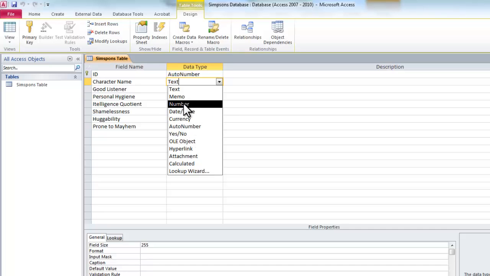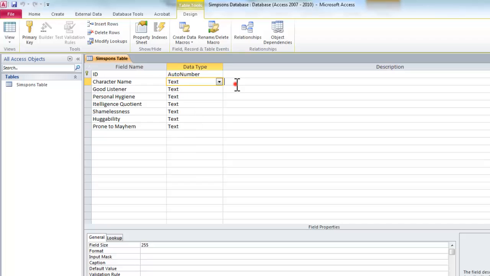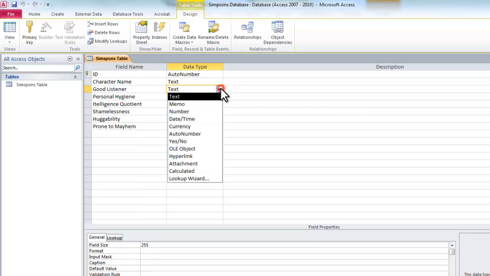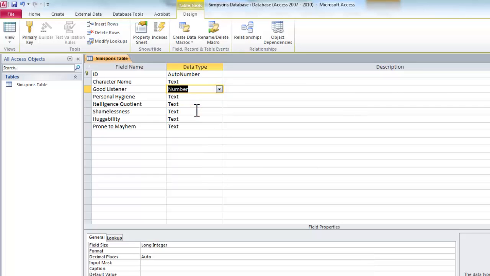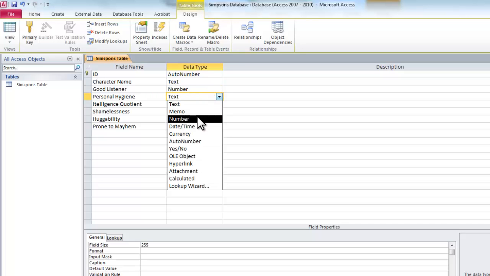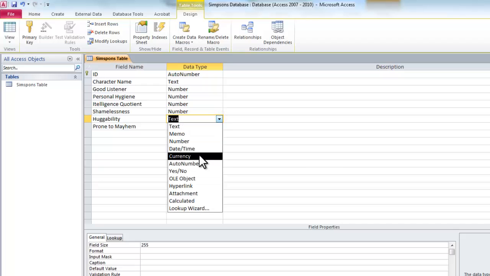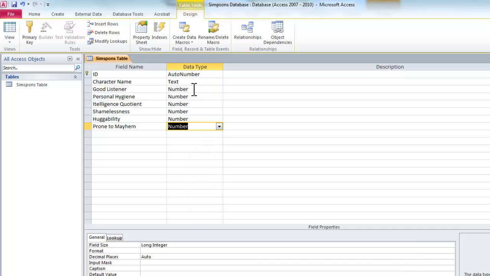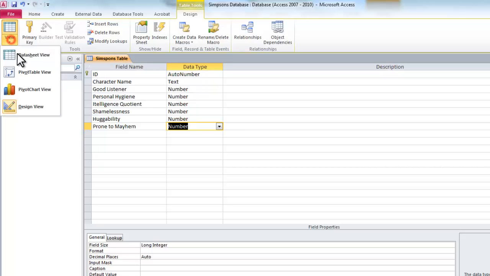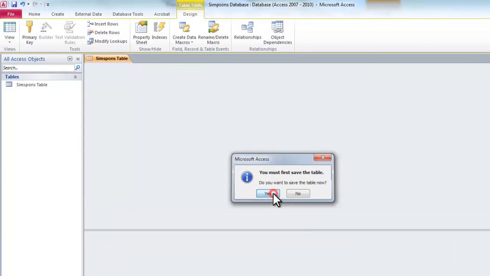So I'm going to say here is text, because a name is going to be made up of letters. Now, the ratings for good listener and personal hygiene are all basically numbers. So I'm going to choose number for good listener, number for personal hygiene, number for intelligence quotient, number for shamelessness, number for huggability, and number for how prone to mayhem they are. So that'll only let me enter numbers into those fields now, and I'll show you what I mean by that in a moment. So if I go back into datasheet view, I want to save the table.